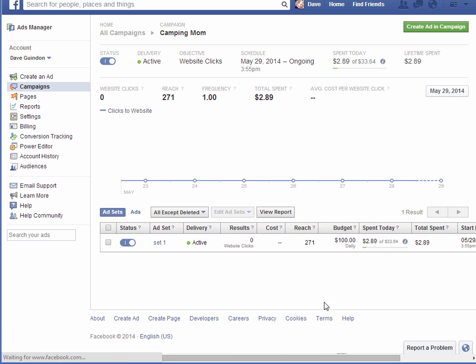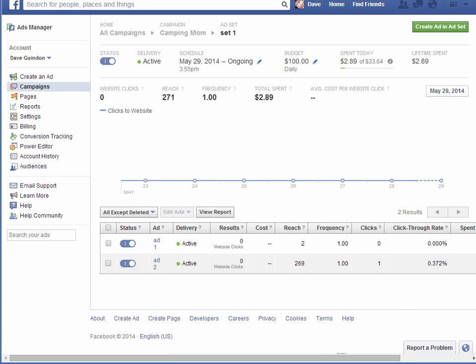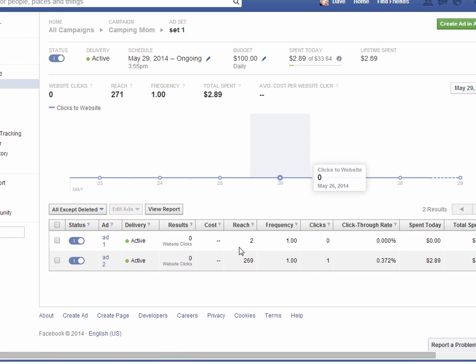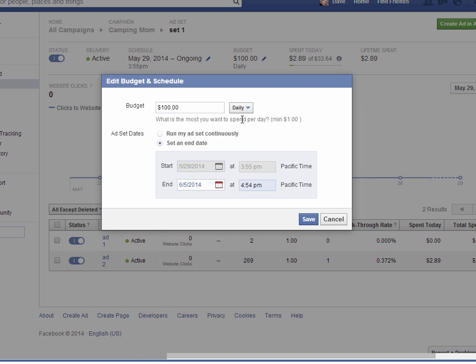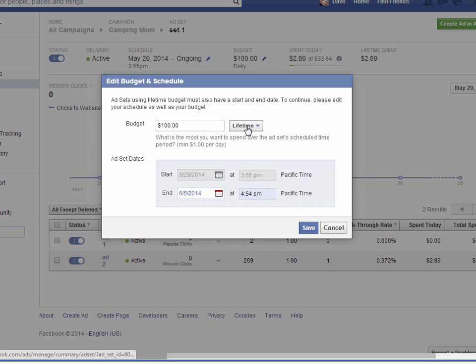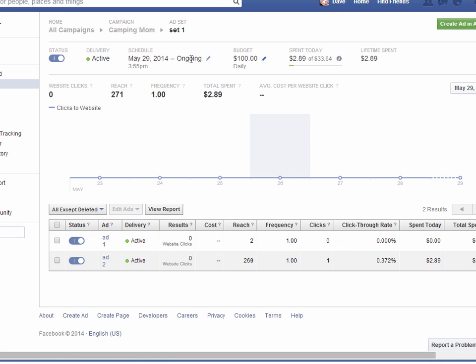For example, let's take a look at a sample ad here. It's not a sample, it's an ad I'm running right now. You can see it's ongoing up here, the schedule. Well, you can easily just come up here and set an end date and make sure this is lifetime. So select lifetime and select end date and then save it. And then that's how you can turn the auction style ad, or ad set, I guess, into a lifetime budget sort of ad.